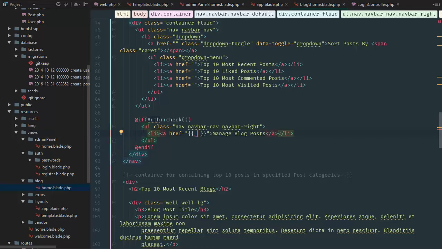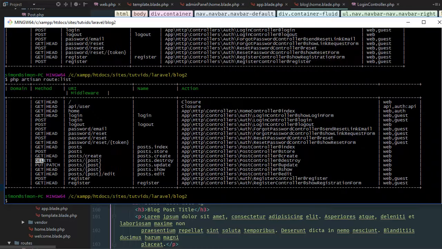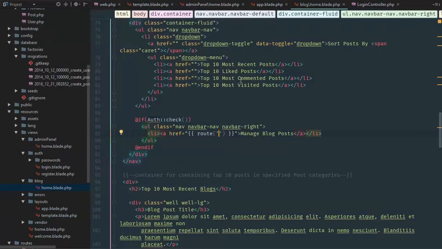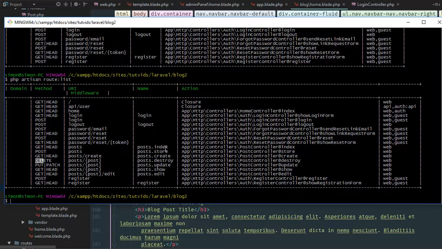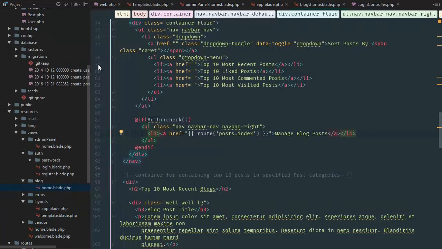So we got href, and let's say we're going to go route colon colon, and then it's going to be post, let's see, post.index. I'm looking at it right here, post.index, and that's going to have a get method, and so it can be a direct link and not a form. It'll go directly to the post controller at index. Now we have to go to our post controller.